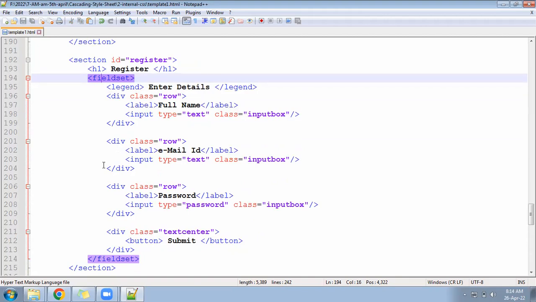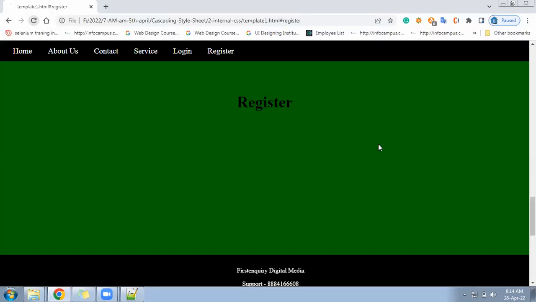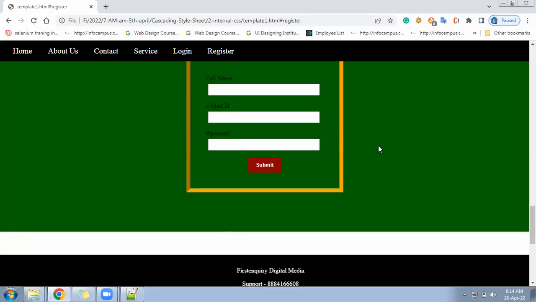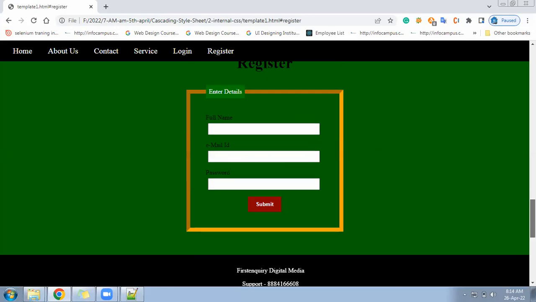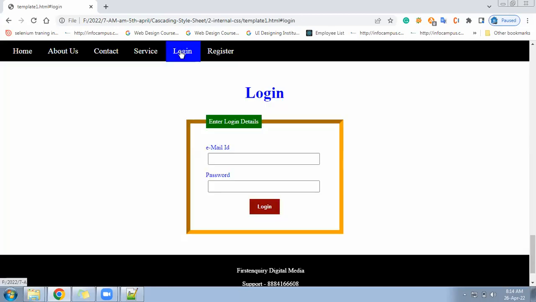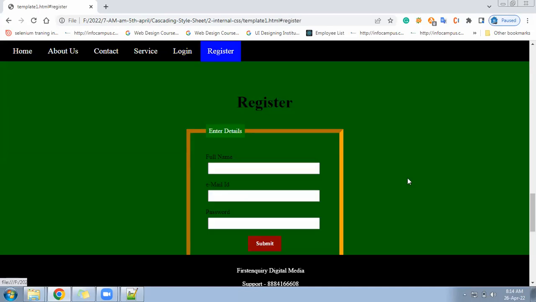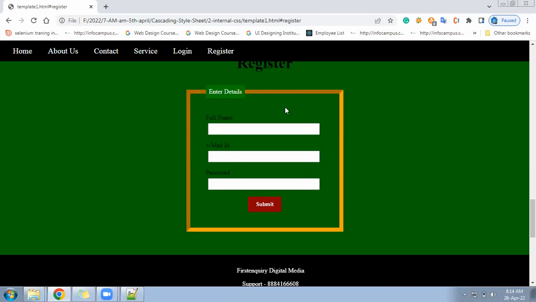Okay, ready. Check now how the register page looks. Register is looking like this. Login is here, register is here. In register, some changes are required. What changes? The background should be white color. The fieldset you can see should look in white color. The remaining green is okay, but at least the background of the fieldset should be white.